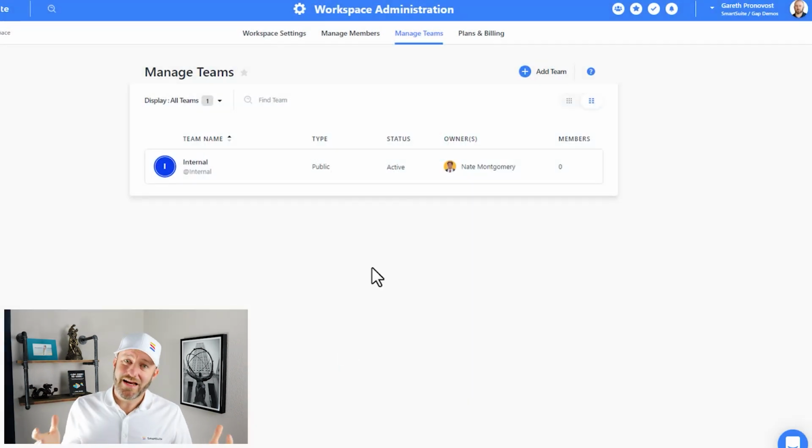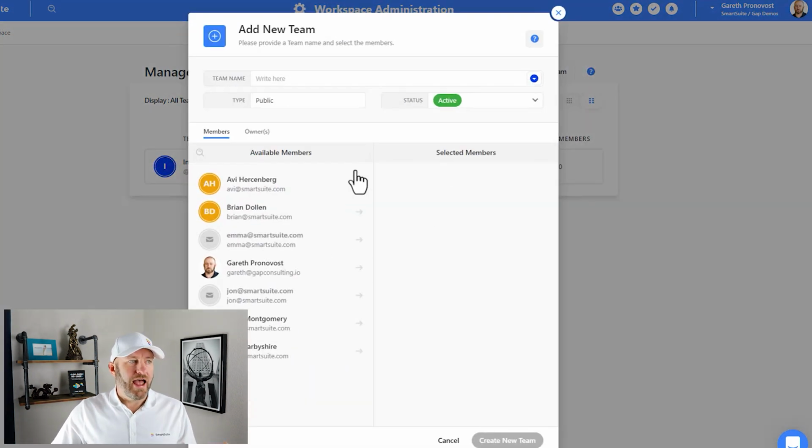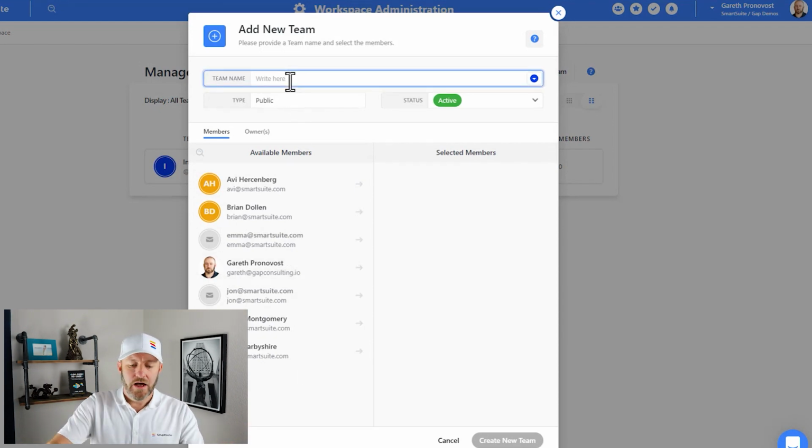Now inside of my Manage Teams section of SmartSuite, I can go ahead and add a new team. So let's go ahead and create an example one here. And you'll see here the different folks who are available members inside of my workspace. And I can create a team name. Let's call this one Marketing. So for example, I might assign all of the different members on my team who belong to the marketing team. So I can go ahead and create that team name.